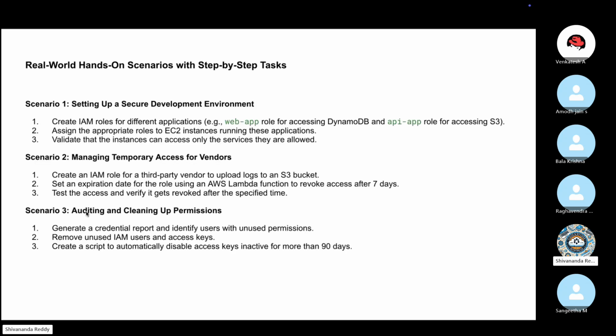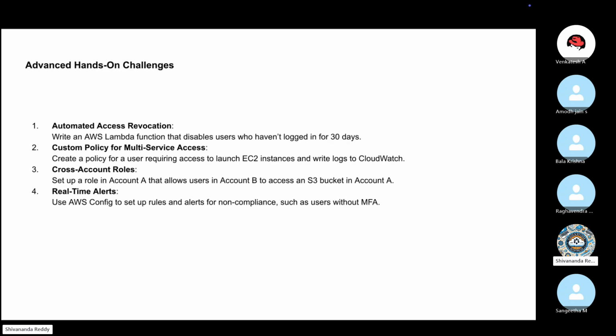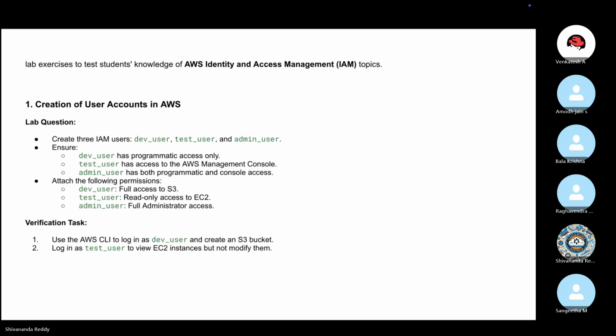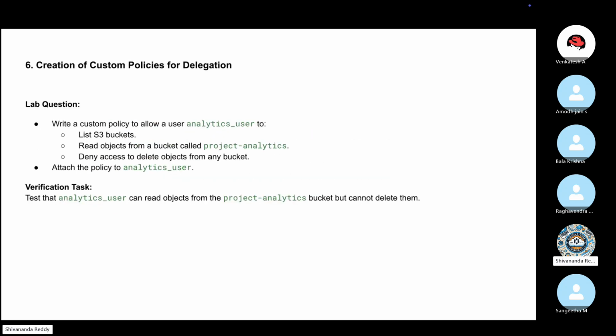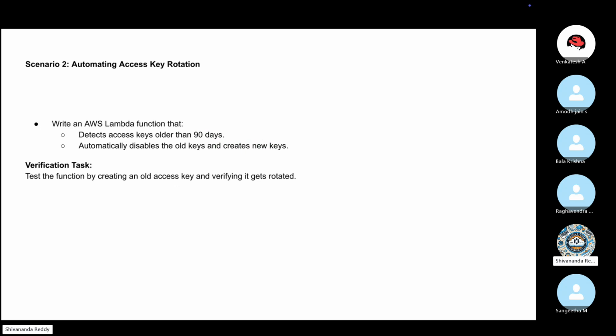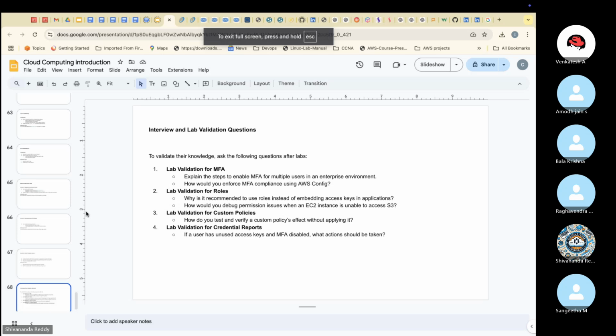Some more analysis will be there, you can go through that here. Some more interview questions are also here in the practical context. You can go through them. We have also given the steps here on how to create. You can proceed and make use of this to set up and create that.